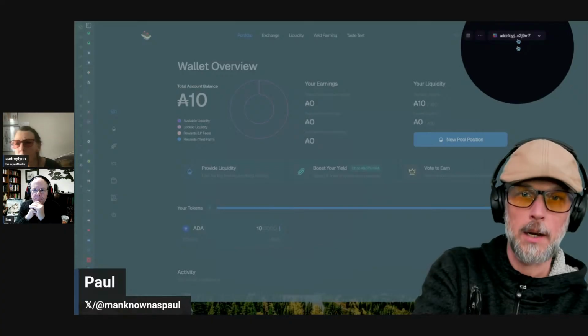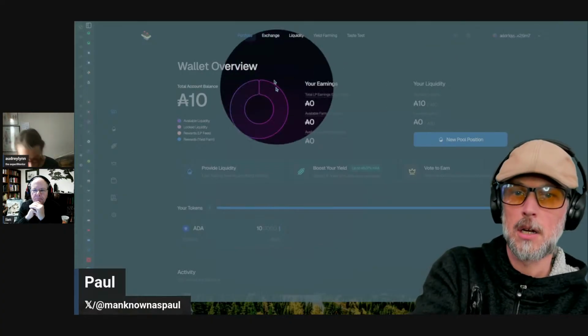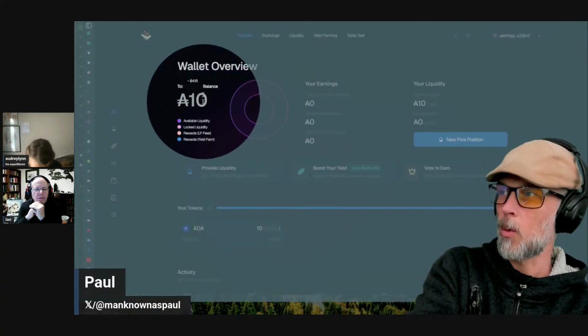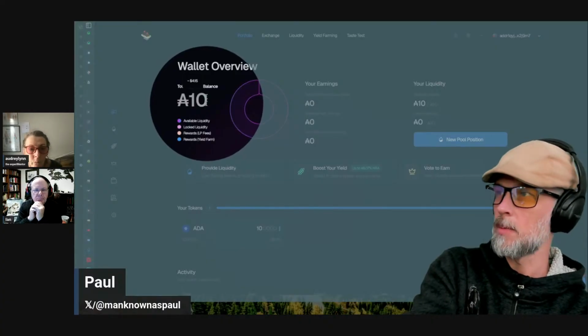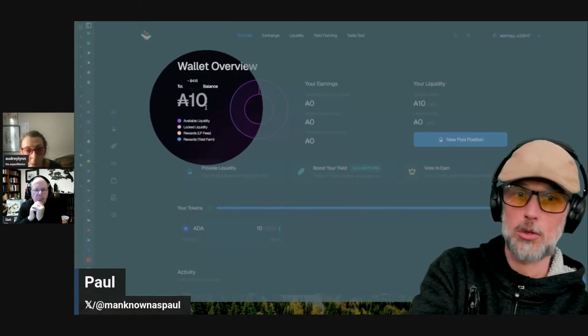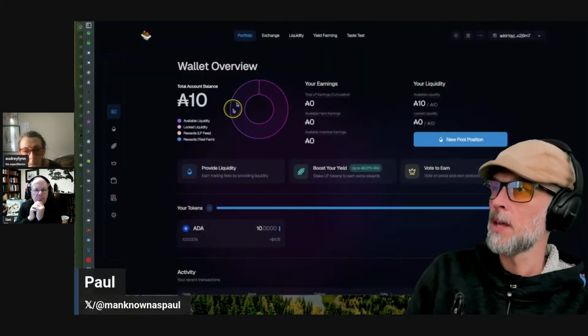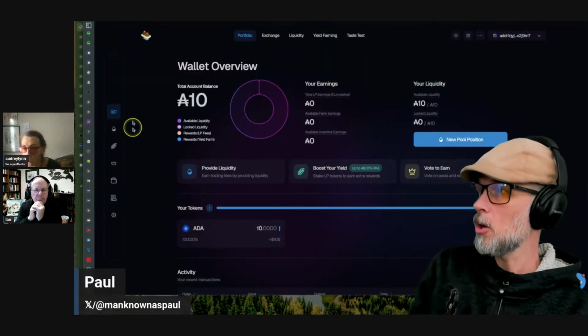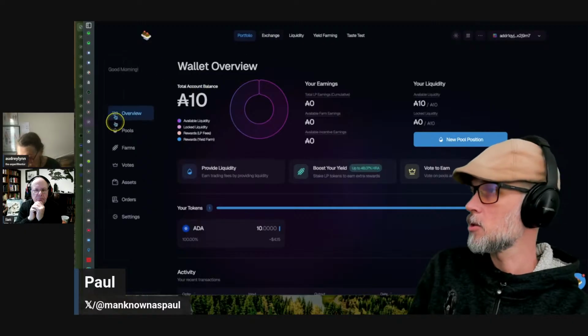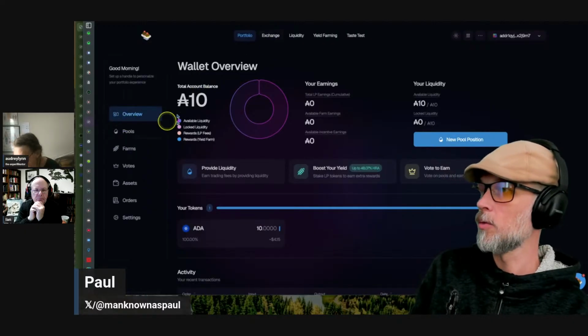Now you can see my wallet address is connected up here. So that's my main wallet address. Here's what I got inside that wallet right now. And I just put that there so that we could do this demonstration today on how to make a purchase on SundaeSwap.